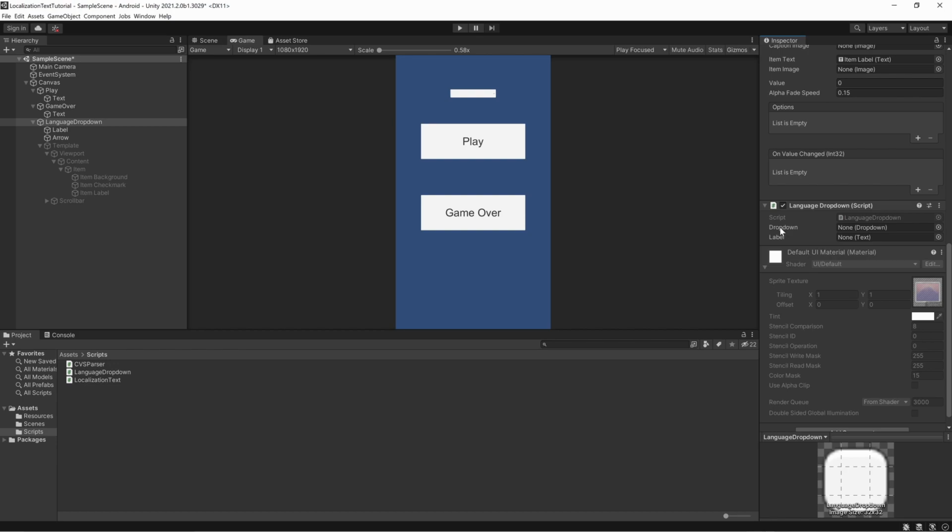And now we need to populate the drop down variable. So the drop down variable will be our language drop down. Just grab this language drop down and drop it into this field. And then the label is our label text. So let's grab our label and then place it inside the label field. So make sure those two variables are initialized.